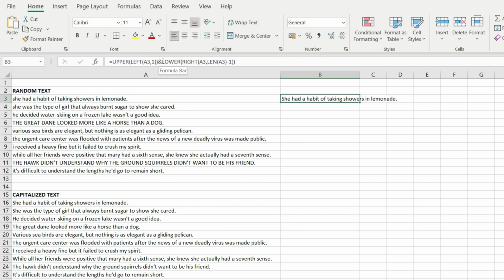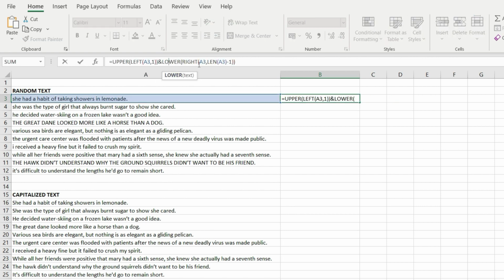Now, for the second part, the LOWER function, this is a bit more complicated, but not that much. It does the same thing as the UPPER function, except it makes our characters lowercase, and it takes a text, which we obtain with the RIGHT function, which is similar to the LEFT one. It also takes a text and a number of characters, but our number of characters, to make it dynamic, because we don't know exactly how many characters we have in our sentence, we are using the LEN function, which takes a text and it returns the number of characters in that text.